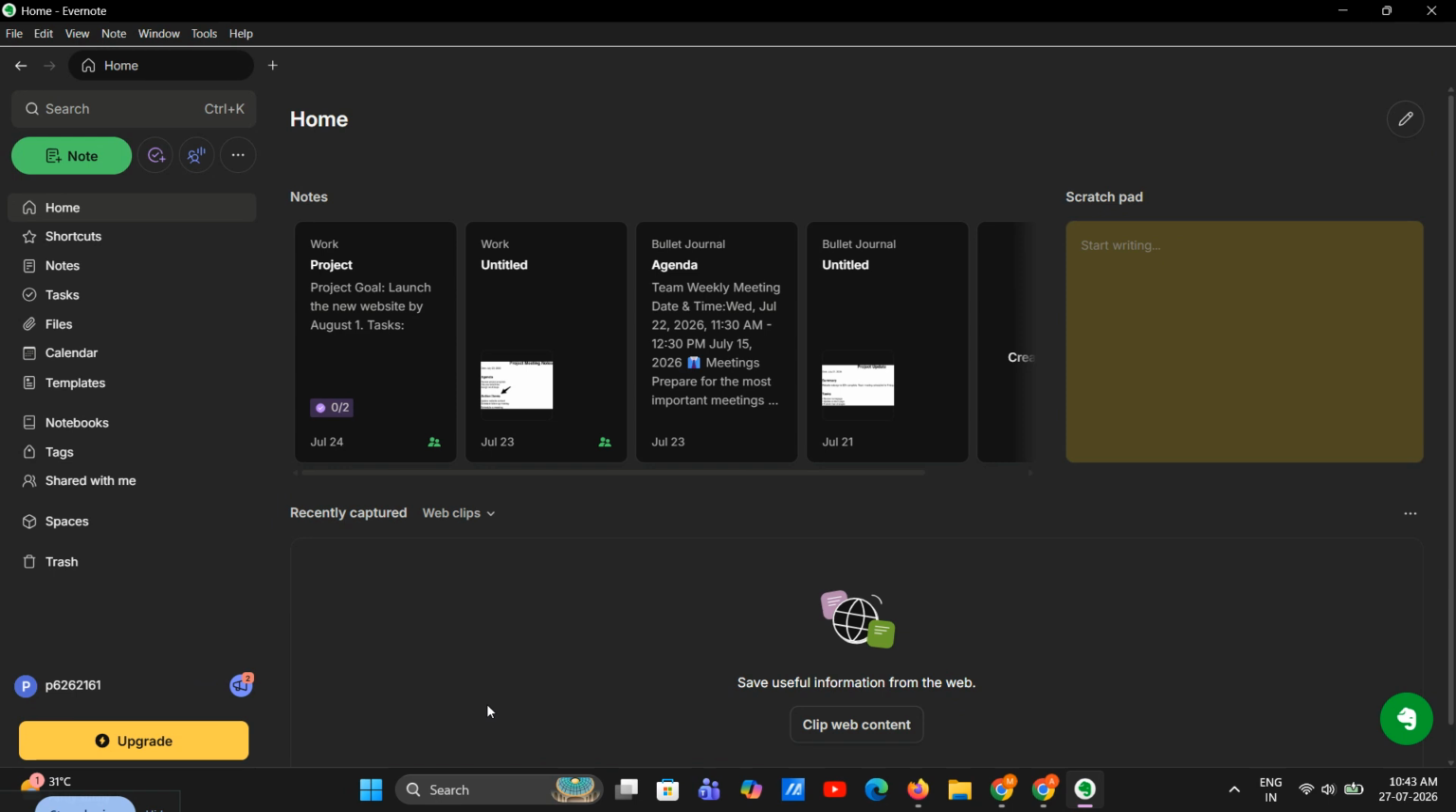So to recap, check the link first, clear your browser cache, disable extensions, sign out and back in, and restart the app. Those are the fastest ways to fix an Evernote 404 error in most situations.